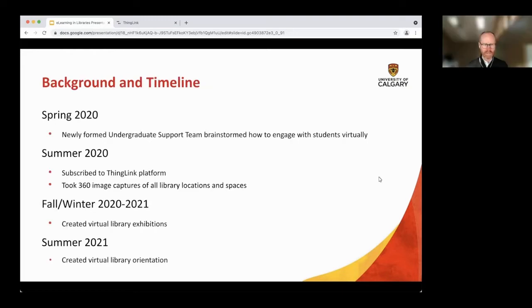A little bit of background on these projects. The timeline of how they came to be is we started in spring 2020, shortly after the pandemic started, using a newly formed undergraduate support team, and they brainstormed new ways to engage with students virtually. So in the summer, we subscribed to a platform known as ThingLink, which allowed us to create different types of digital products. And our first project was to do 360 virtual library tours. So we took captures and images of all our library locations and spaces and put those together and had them ready to go for fall.